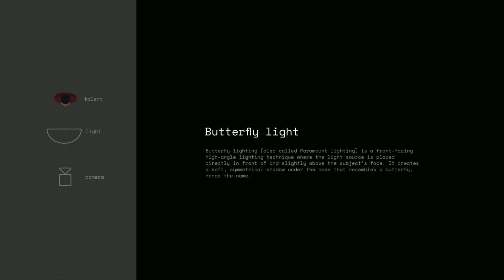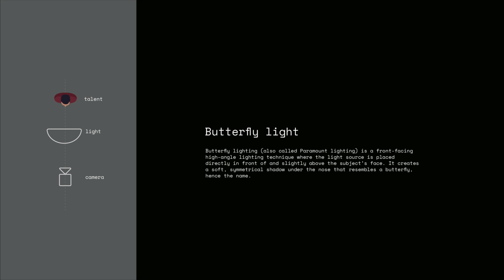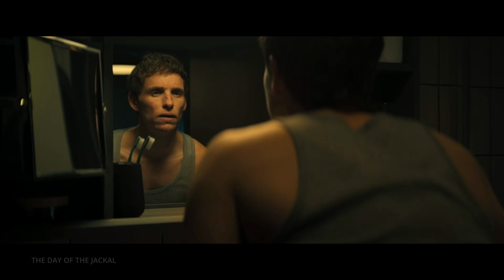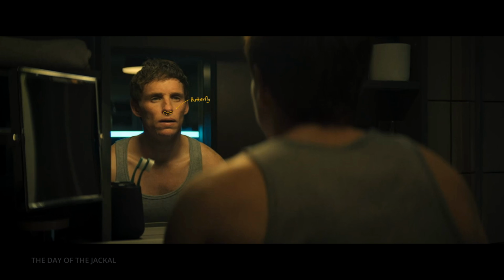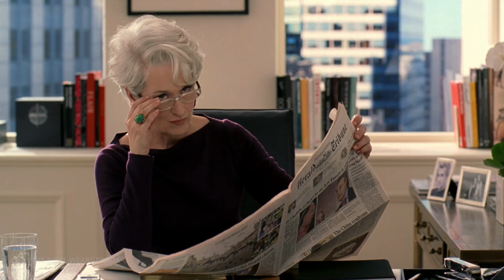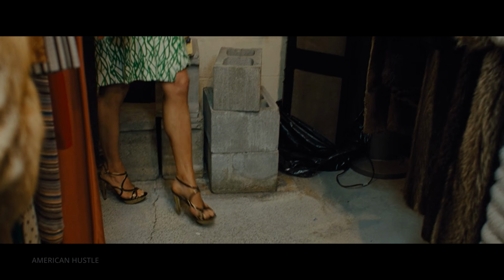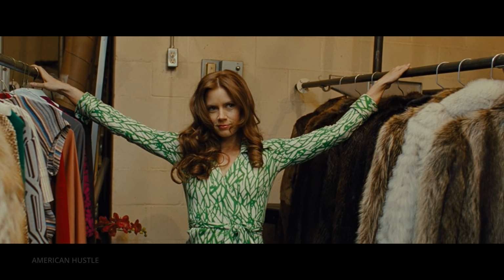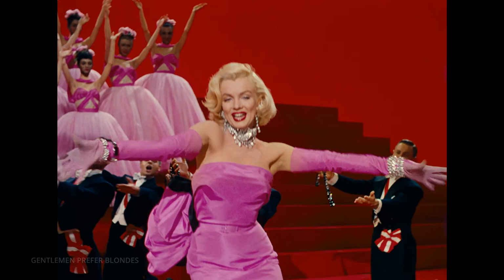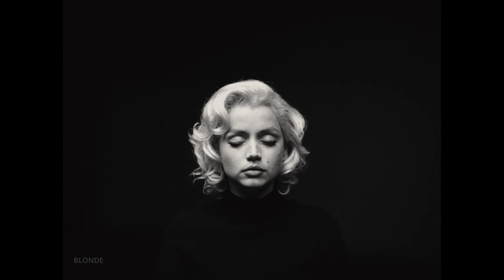Another variation of front light is butterfly lighting. Butterfly lighting, also called paramount lighting, is a front-facing high-angle lighting technique. It creates a soft, symmetrical shadow under the nose that resembles a butterfly, hence the name. This lighting setup gives the skin a soft, radiant glow with minimal shadows, helping to smooth out wrinkles, blemishes, and other imperfections. It also highlights the cheekbones and jawline, enhancing facial features, making it perfect for beauty and fashion niche. It's also a staple in classic Hollywood glamour shots, capturing the timeless elegance of icons like Marilyn Monroe, which you can use for styling in your projects.